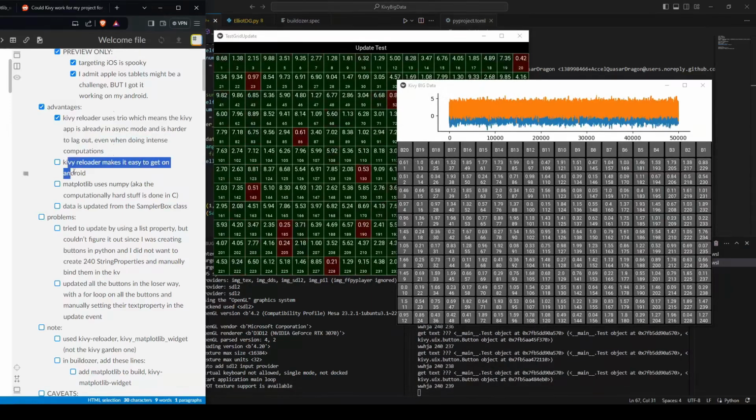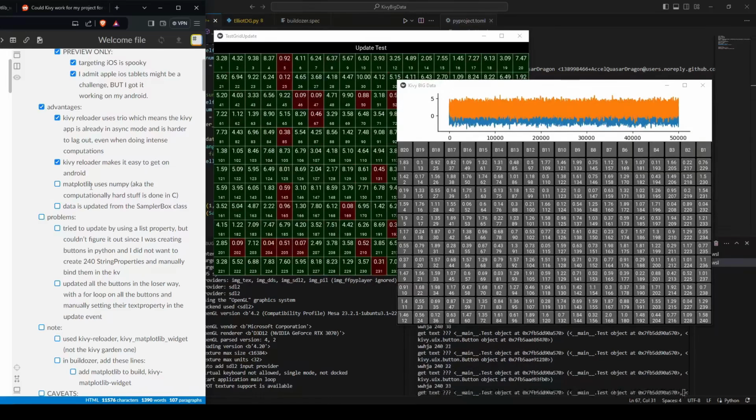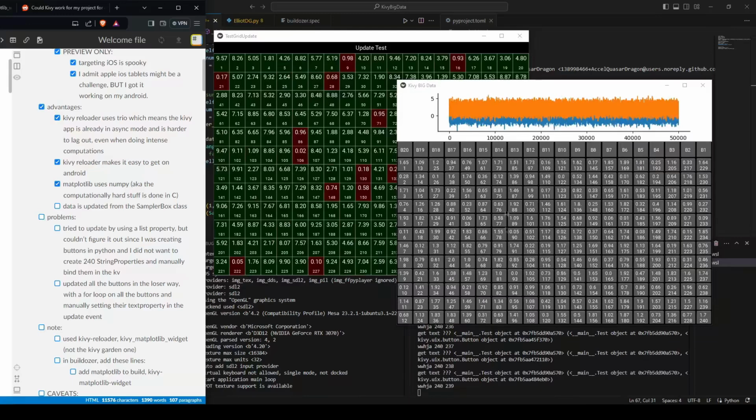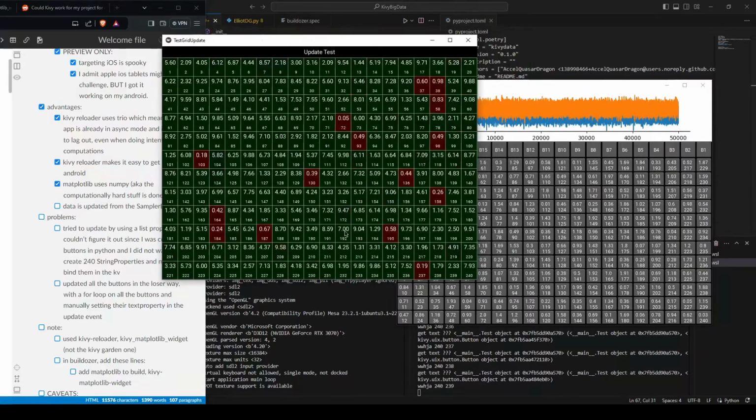Kivy Reloader here makes it easy to get on Android. Again, Matplotlib, as in the top half, you can see that it uses NumPy, aka the hard computational stuff is done in C. And then the data here is also updated from the SamplerBox class. So I actually checked Elliot's class. These data widgets are just randomly updated from the data, and that's not right. And I'll tell you why that's not right.